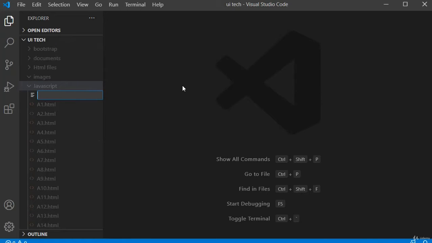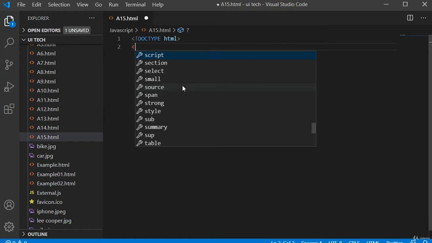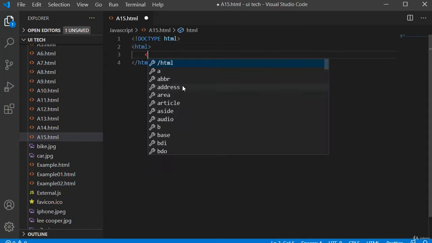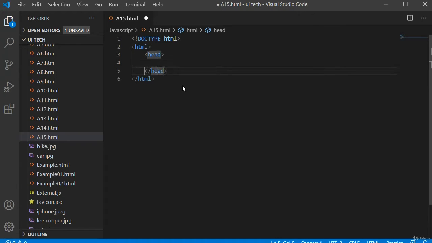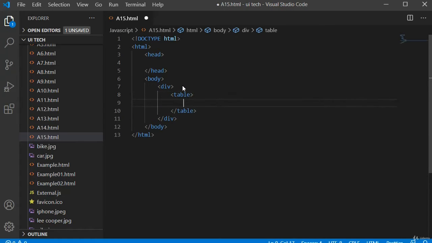I want to create a new HTML page, a15.html, doctype HTML, HTML, head section, body section. Inside the body section I want to create a div. Inside this div I will create a table. Inside this table we will see the same image slider but with object type, and how we can change our image dynamically by using object type.